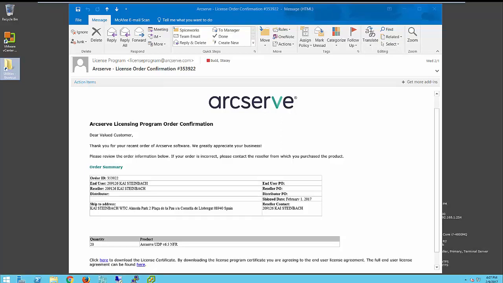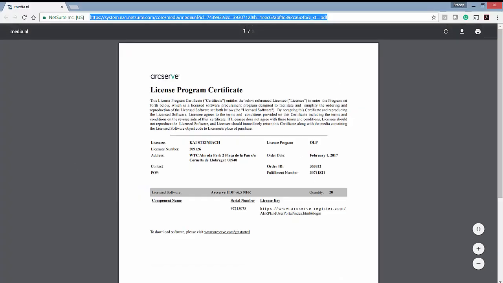Once you've placed your order for Arcserve UDP, you should receive an email confirmation, which is your first step to installing your new product. The order confirmation will have several important pieces of information such as the order ID and a link to download the license certificate. Let's go ahead and download the license certificate.